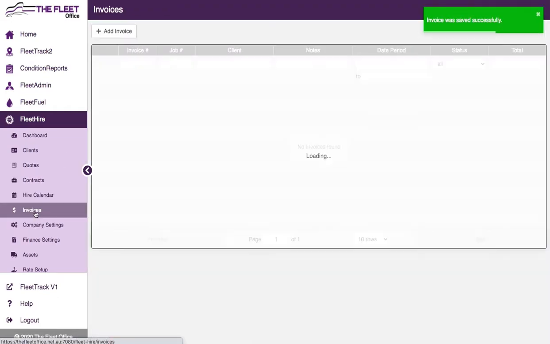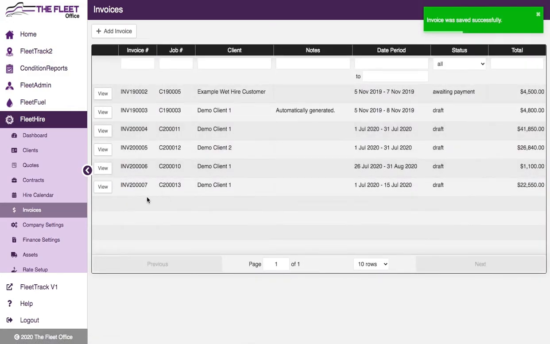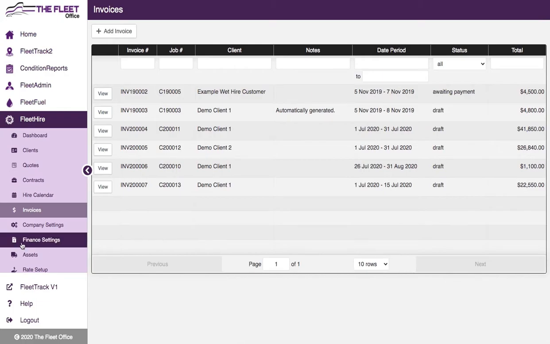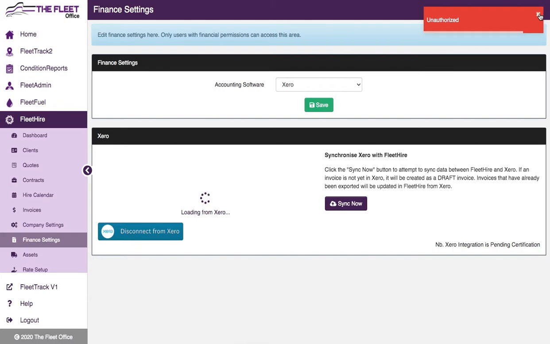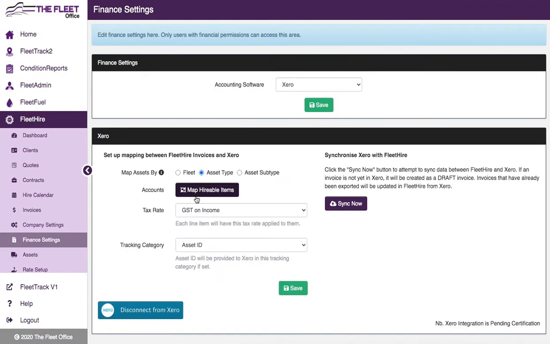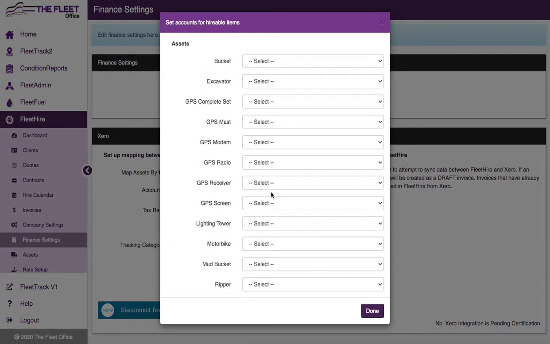If I go back to invoices, you can see that invoice down at the bottom, invoice 7, demo client 1 for half of this month. When I go over to my finance settings, if I'm not already logged into Xero, which it is about to do, it's now logged into Xero. These pieces are set up by your administrator, but you can go in and change that at any time. The key thing, when you want to map your hireable items, you go in and you select which part your asset income goes to in Xero.